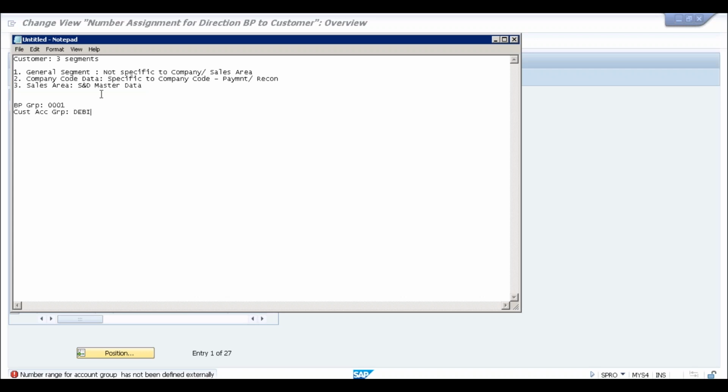Okay, and customer account group DEBI. Let's say in 0001 I am assigning 1 to 999. And in order to make these two number ranges the same, I am assigning the same number range here also, 1 to 999. Now, if I keep both of them internal, what will happen?